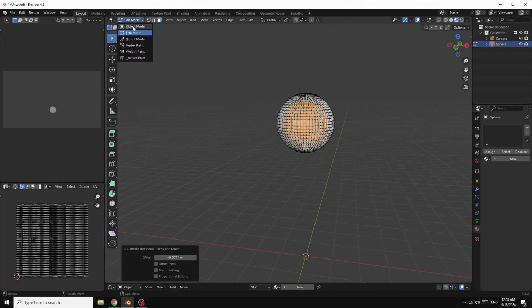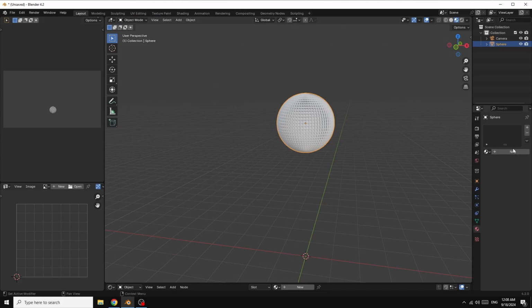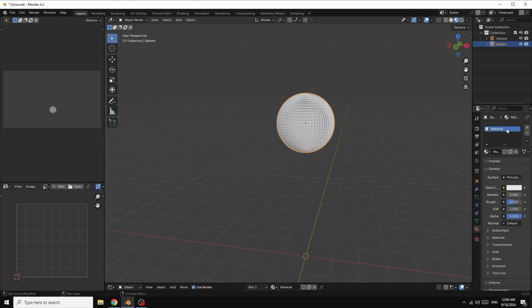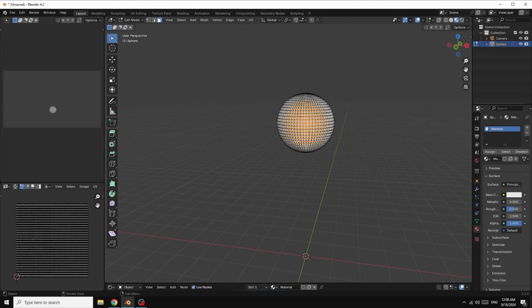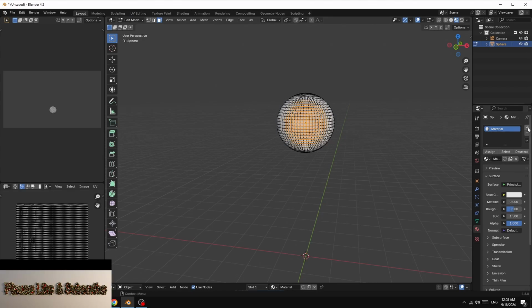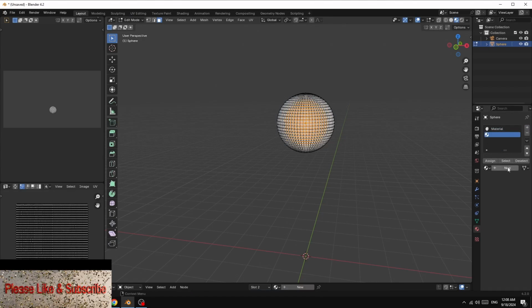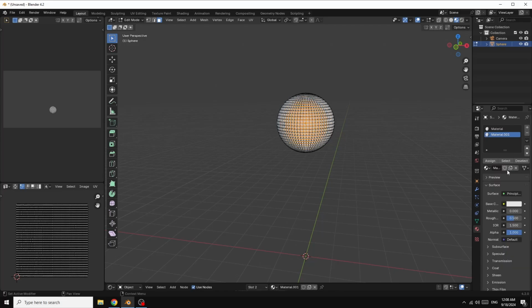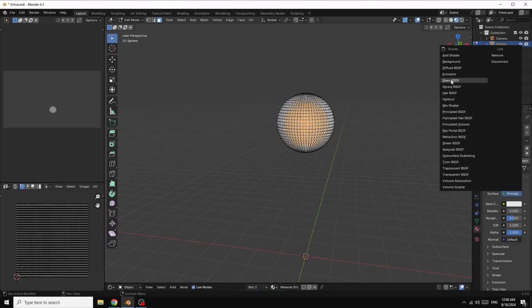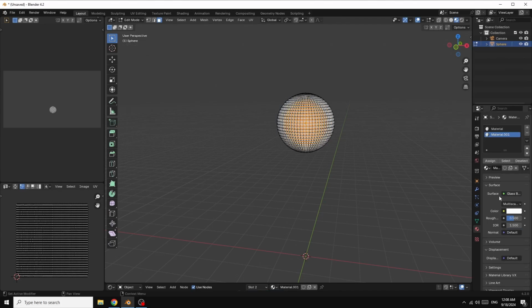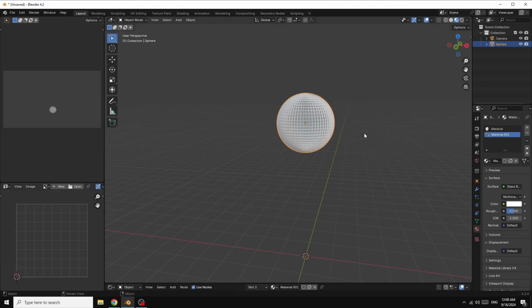Now go back here in object mode, hit plus, hit new. Now we have this material like this. Now go back to edit mode. This face is selected. I add another material and here select glass material. Now assign. Now go back to object mode.